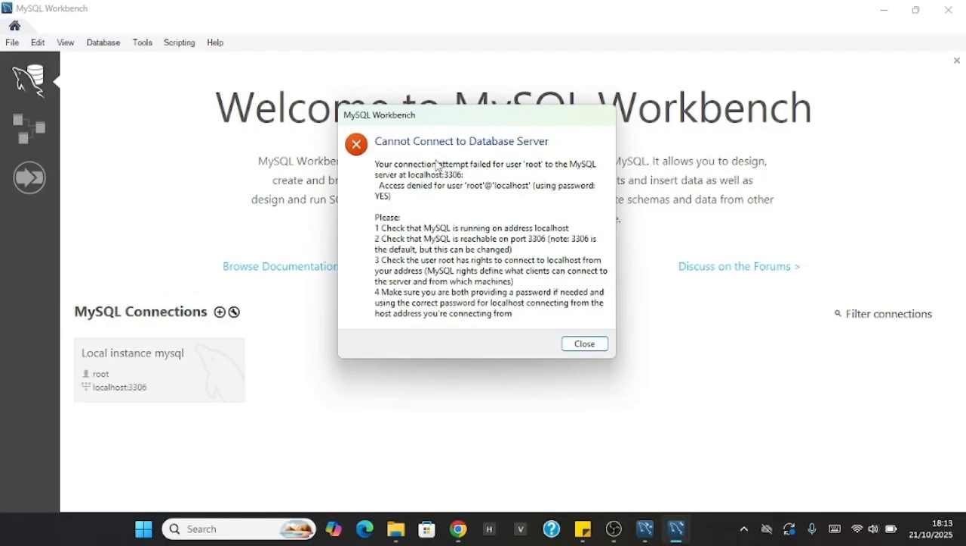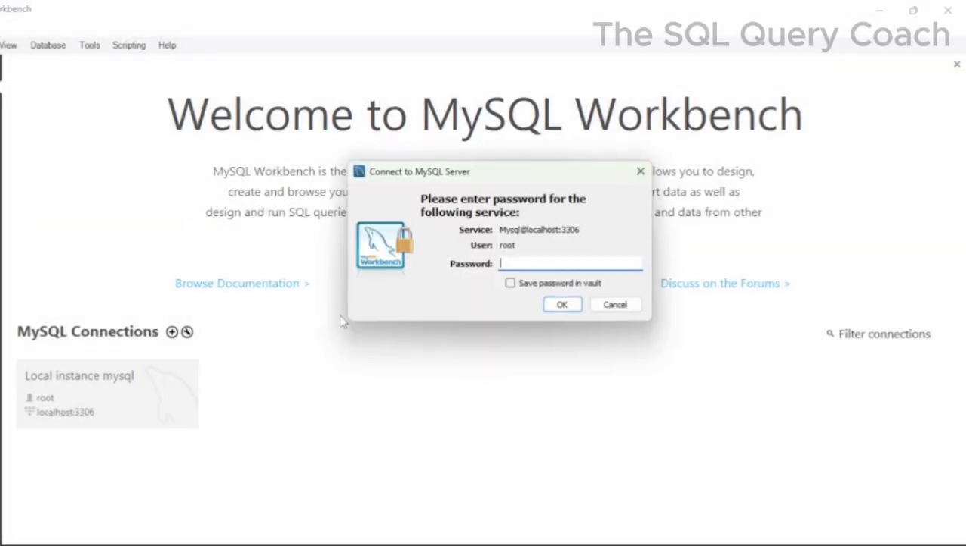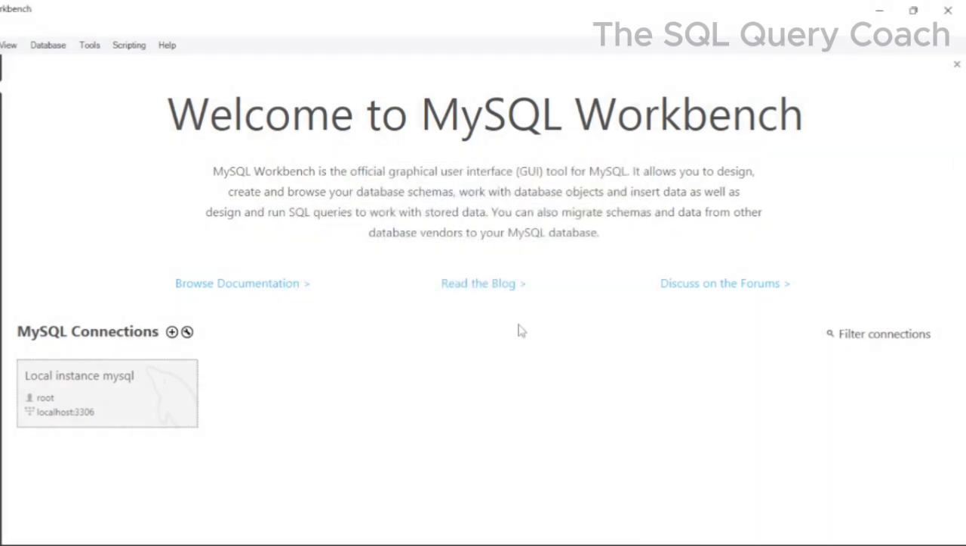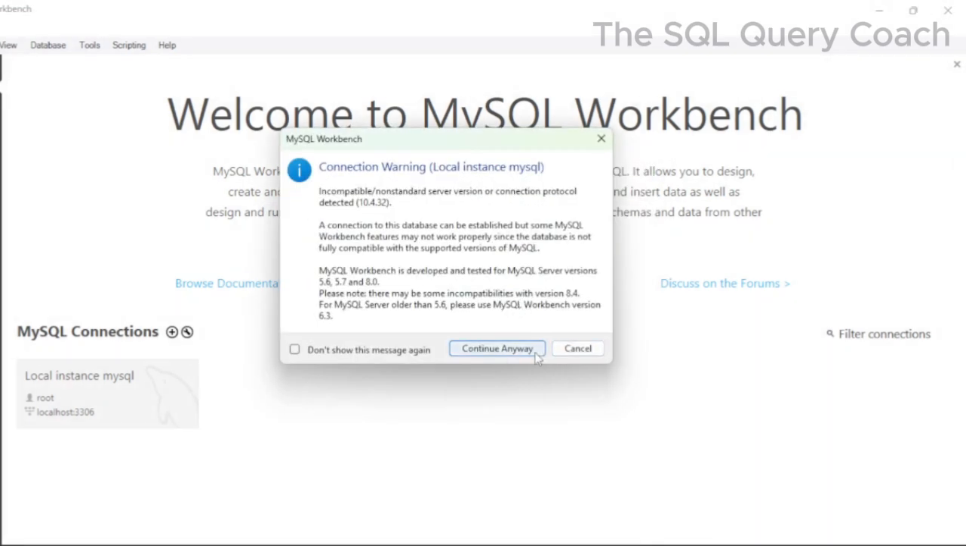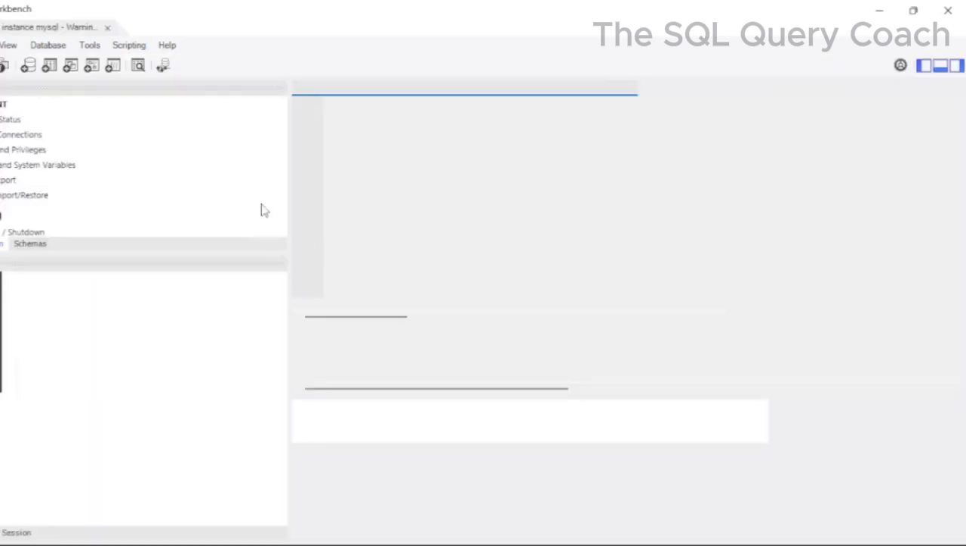In the last video, we installed MySQL and Workbench. Today, we will start doing the real magic, creating our first database and our very first table using SQL.